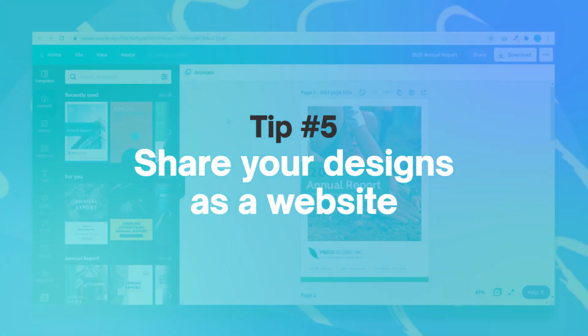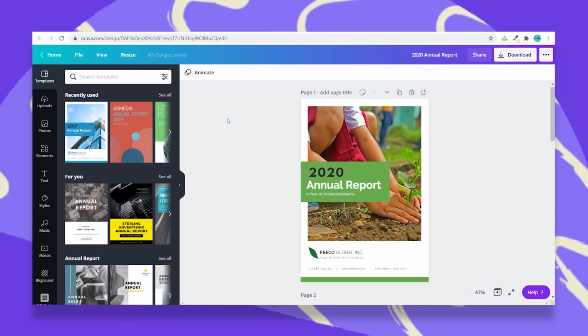Tip number 5, share your design as a website. Congratulations, you finished designing your annual report and now you can publish it as a website. Well, with Canva, it's super easy, and I want to show you how. If your annual report looks anything like this on an A4 or any other letter format, we want to resize it to a website dimension.